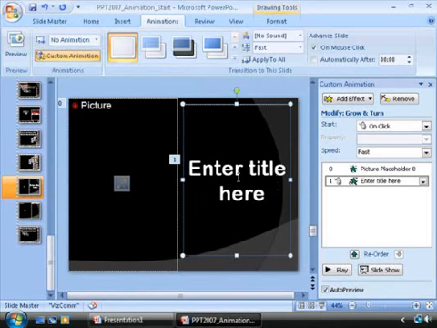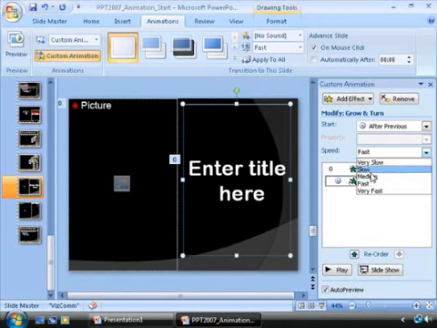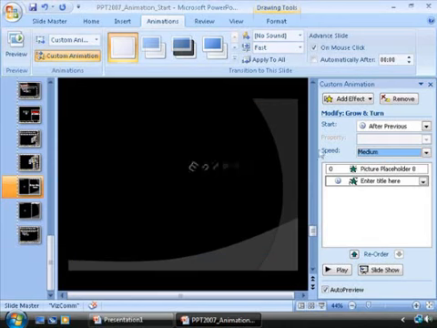And now we can see that this has been added as the next animation. Notice that it says that it's happening on click. So I want to change that. I want this to happen After Previous, after my picture comes in. And because it's text, I want to go ahead and change that speed to moderate as well. And now we can watch it happen.